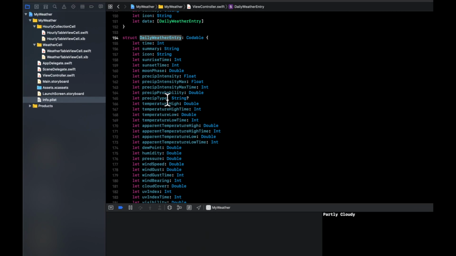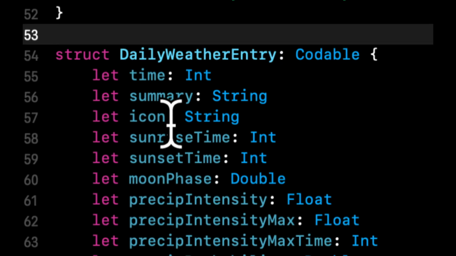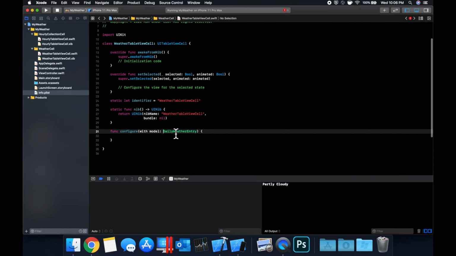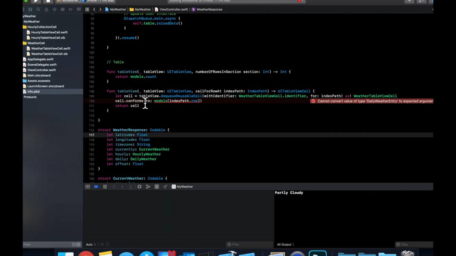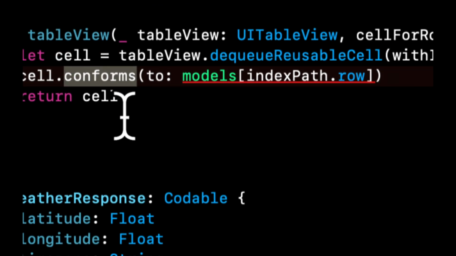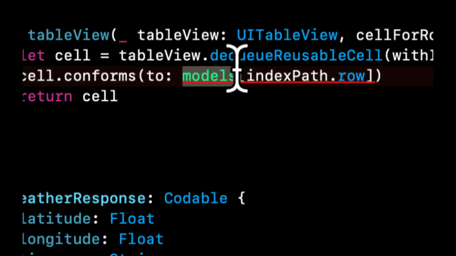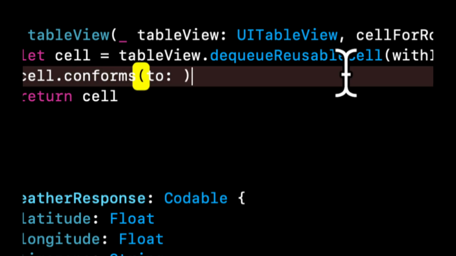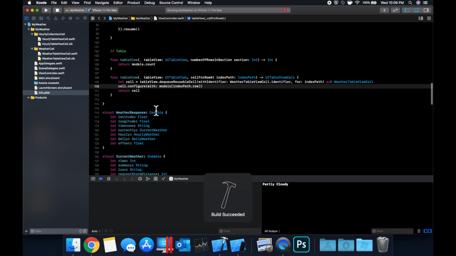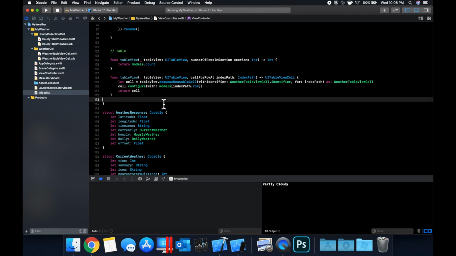Let's click into this. This is a struct that is codable, so this doesn't seem right. Let's see what we messed up. We didn't use the correct function name. I've actually done this before. So let's not use conform, let's use configure and hit Command B, and everything compiles.